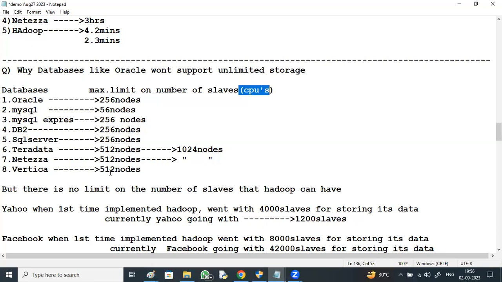So you mean to say that in a cluster they can maintain only 1024 systems here. Oracle can go with a maximum of 256 node systems for storing data. Beyond that, it cannot support.